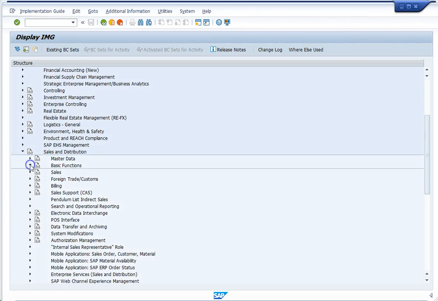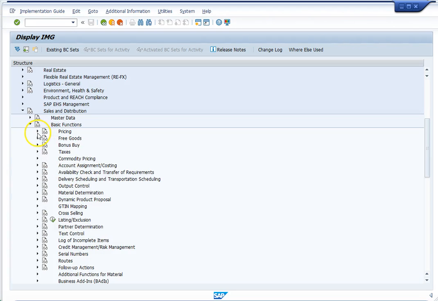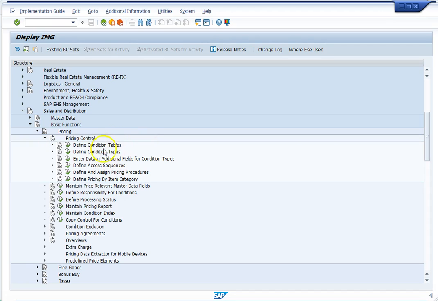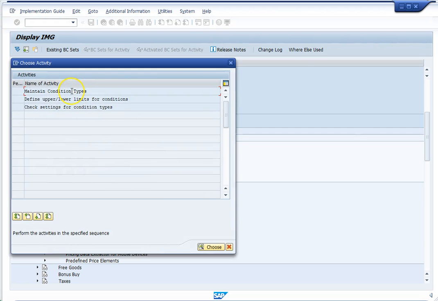Basic Functions, Pricing right at the top, and Pricing Control. So there we've got the main things we'll use for our configuration, and the second one is Define Condition Types. So that's generally where we start.